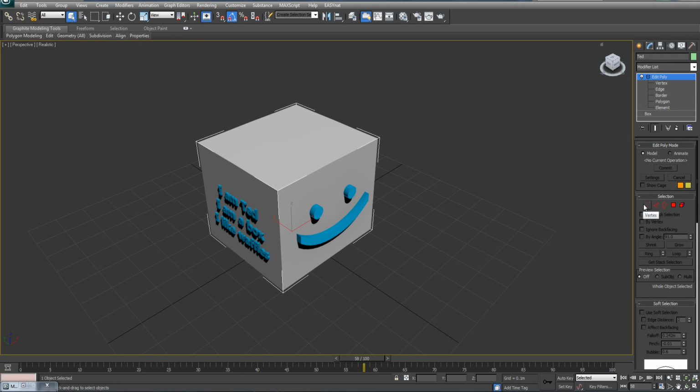sub-object modes and their selection properties. Now I'll show you an edit poly. That's my favorite editing modifier, but if you use edit mesh, that's fine too. It works the same. So we've got 5 different sub-object modes here. I'll go through them all one by one.